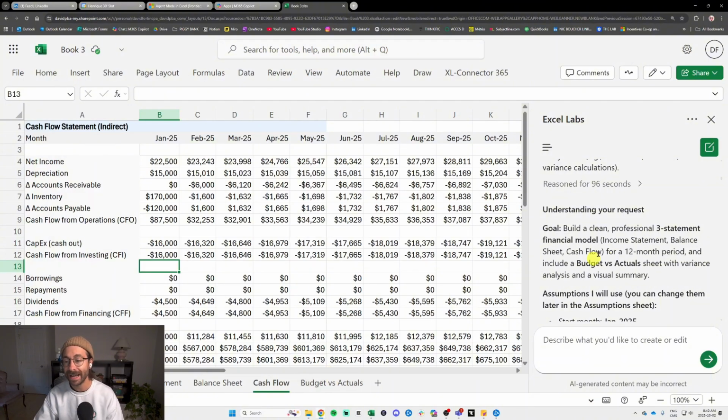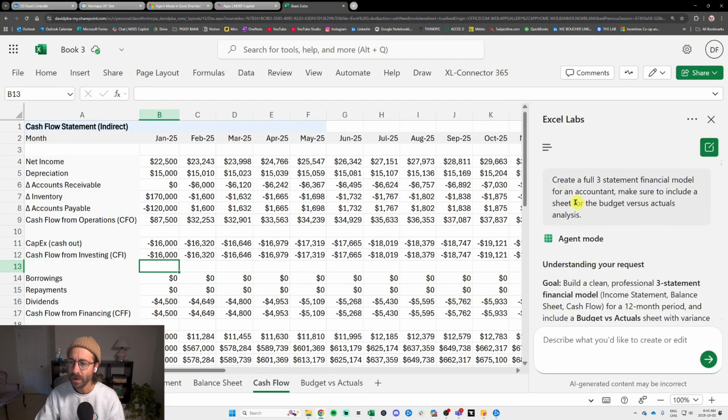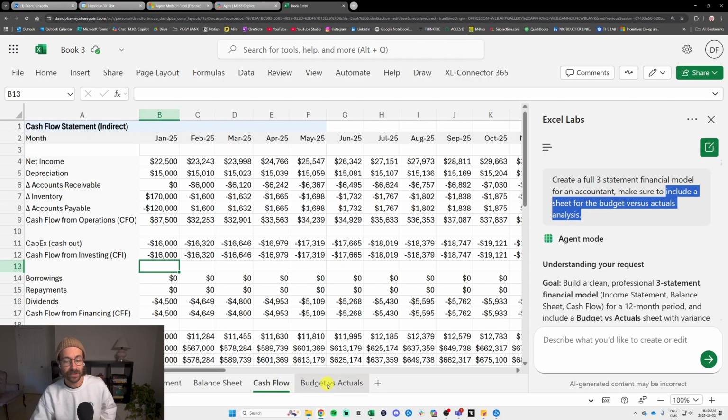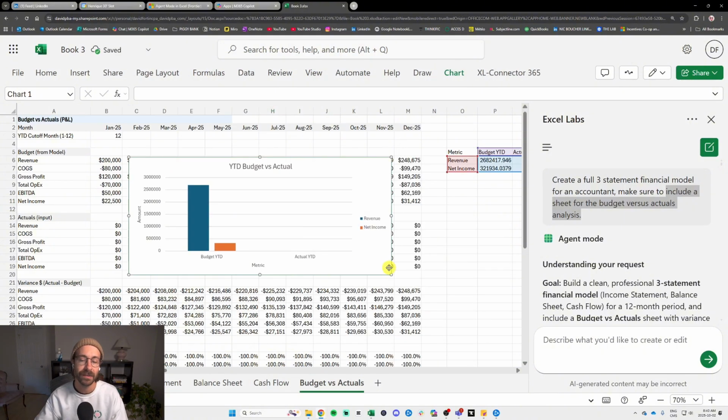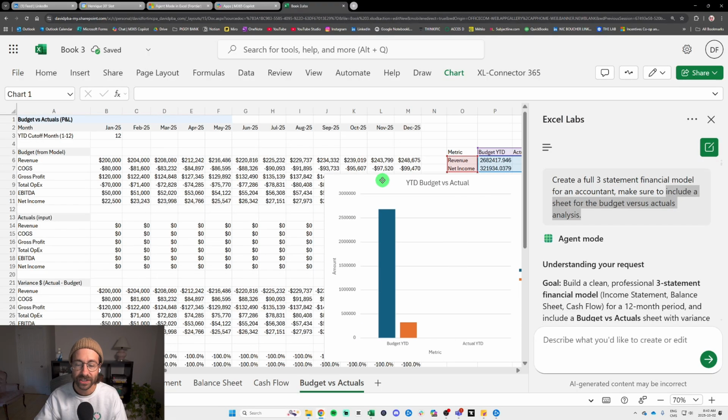And then I asked at the end of my prompt, I said, include a sheet for the budget versus actuals analysis. And look at that. We have the budget versus actuals. I had a chart right here. I didn't touch anything, by the way. This is insane, actually.